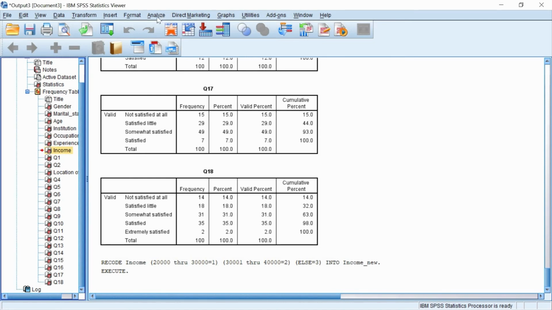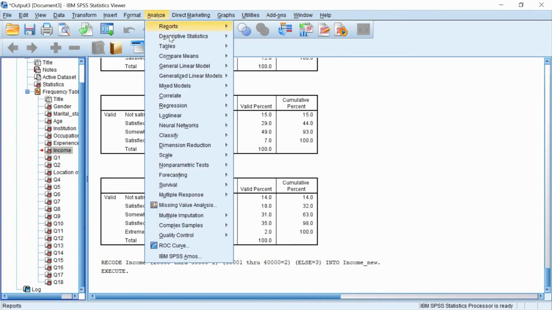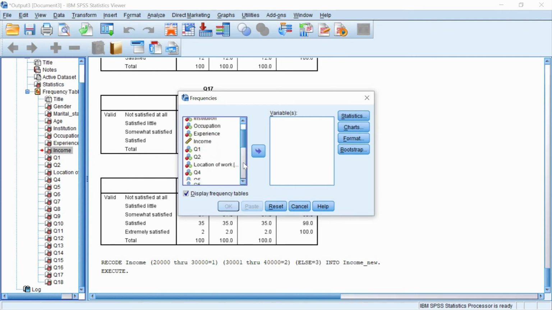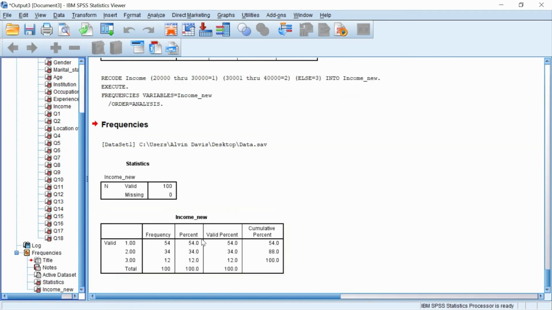We have to check whether it is converted into 3 categories or not. Go to analyze, descriptive statistics, frequencies. You reset, scroll down, you can see the variable name income new. Select and move to the right hand side, click OK button. So we got the answer for income new. So this is a new variable.